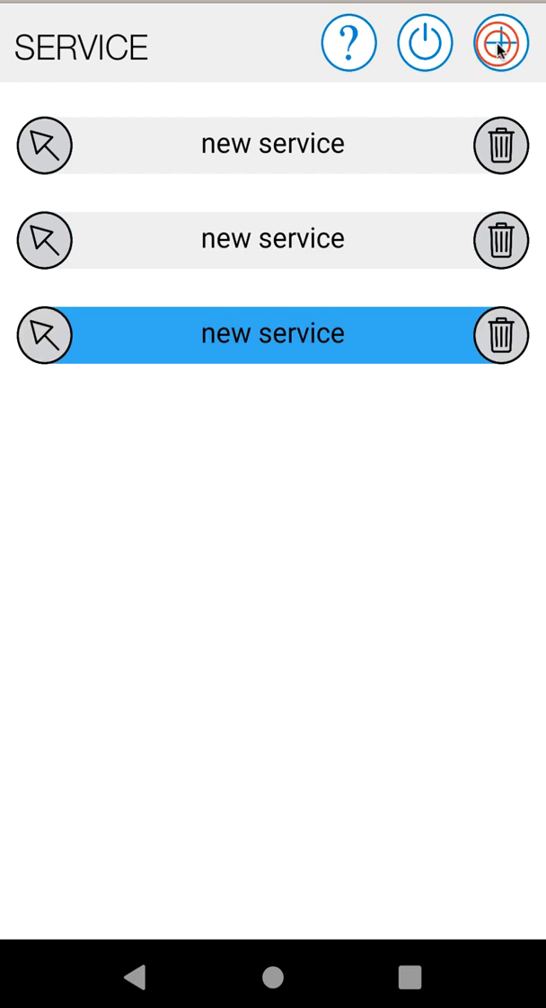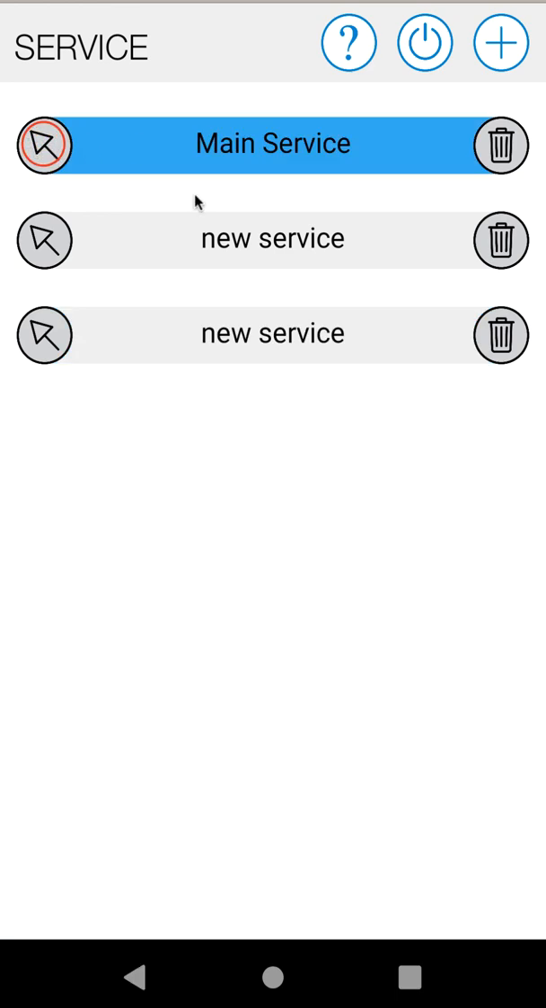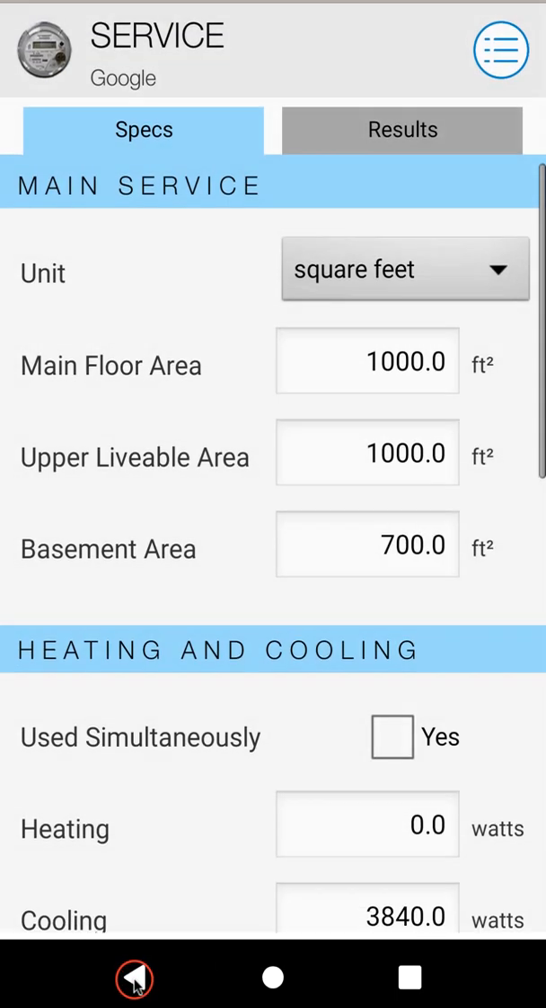So same thing, we can hit the plus button and we can have any number of service calculations underneath the Google job, and we can name them. So we'll name this one main service, and we'll select it. And now you'll see we're under the Google job, and our main service is selected, as you can see here. Now this service calculator is for residential single dwelling services only, so be aware.